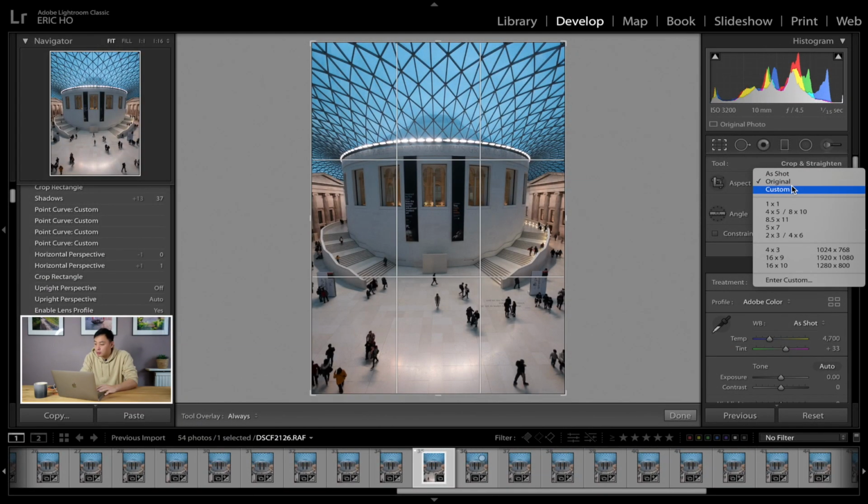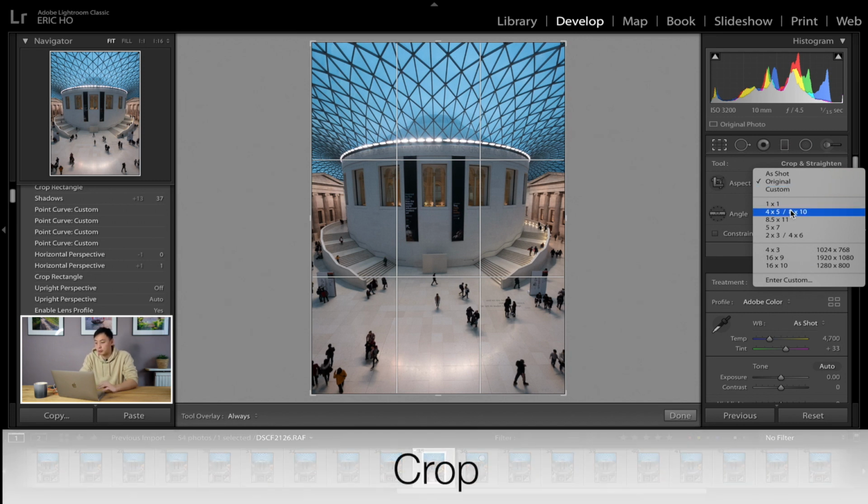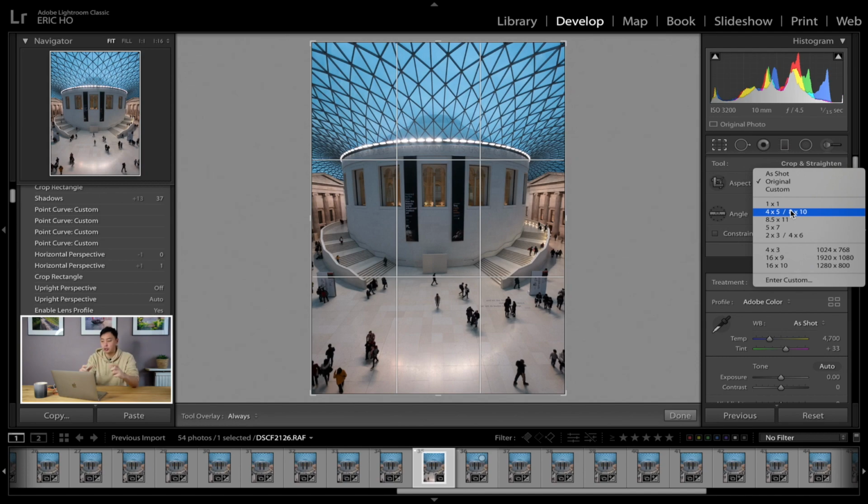So the first thing I do is to crop the image. Pretty much all my images are cropped. I never keep them in the standard ratio. And the reason for that is I don't really like it in the standard ratio. I feel like it's always too long.